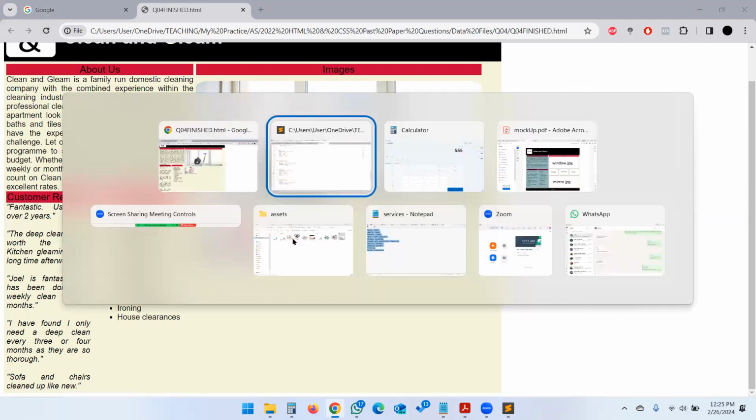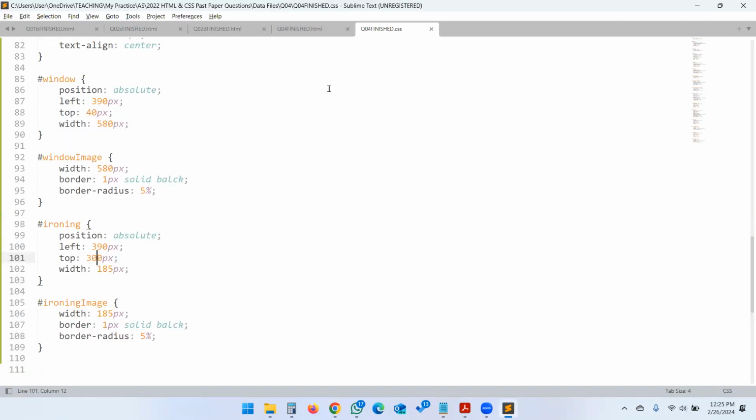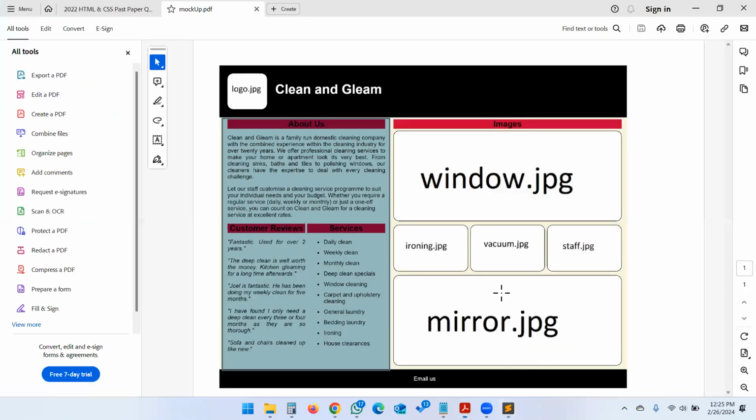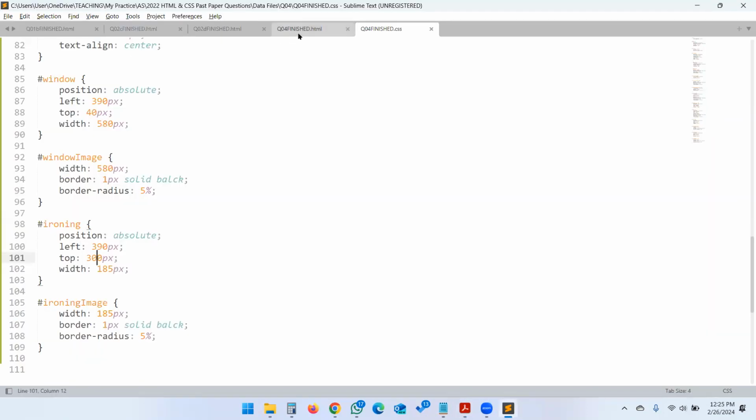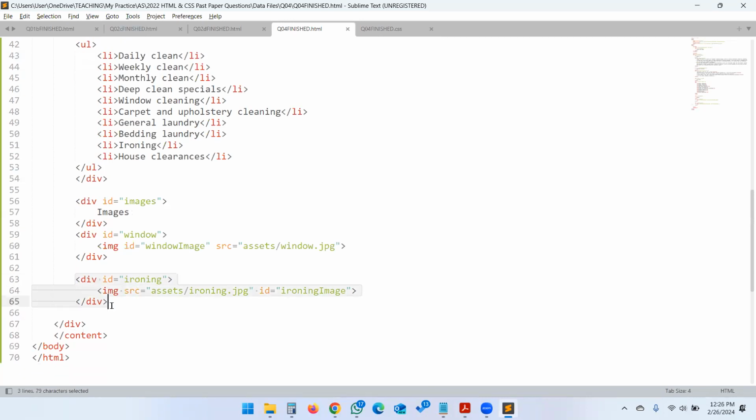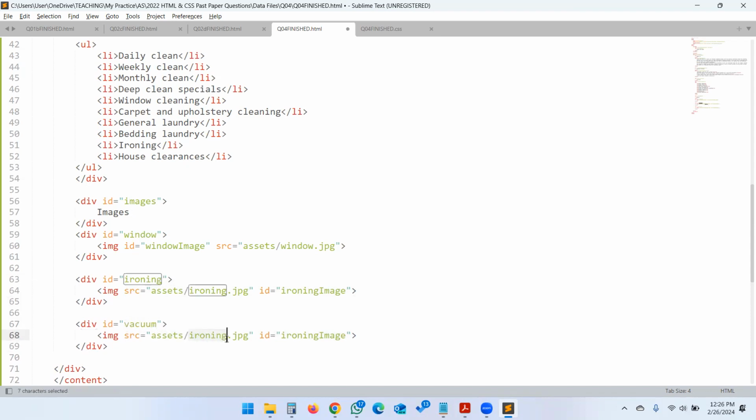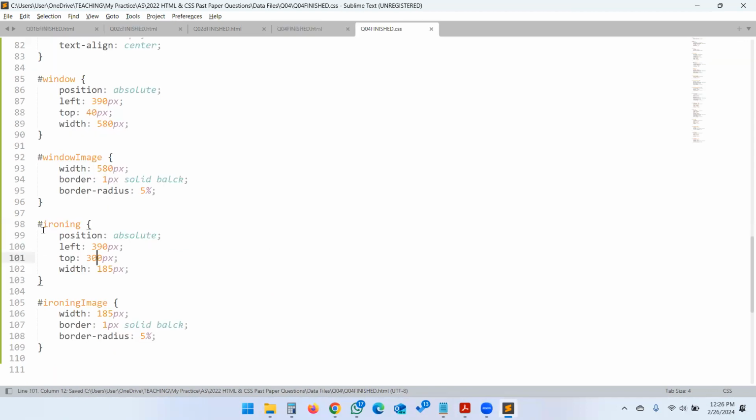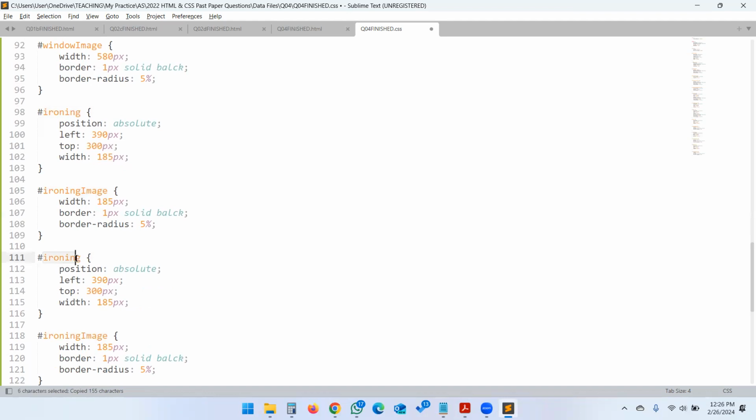Now I'm going to insert my second image. So after ironing, what do we have next? After ironing, we have vacuum. So I'm going to insert my next image. Let's copy and paste this. Control C. I'm going to call this vacuum. Assets / vacuum. And ID is going to be vacuum image. And I'm going to use the same properties again. Okay, so Control C, Control V.